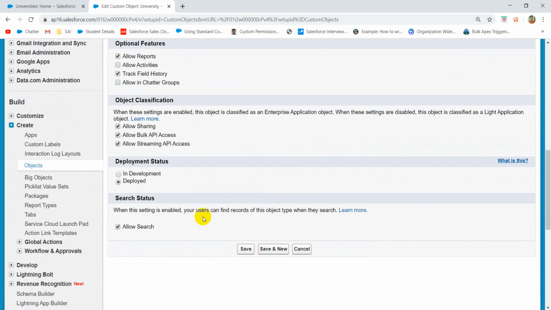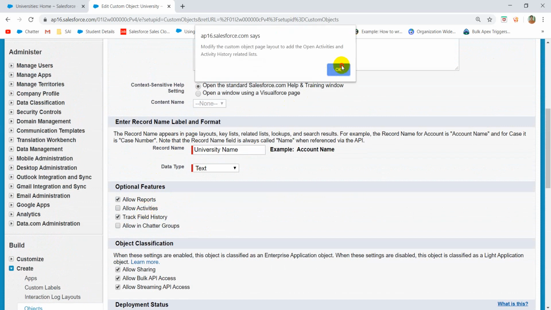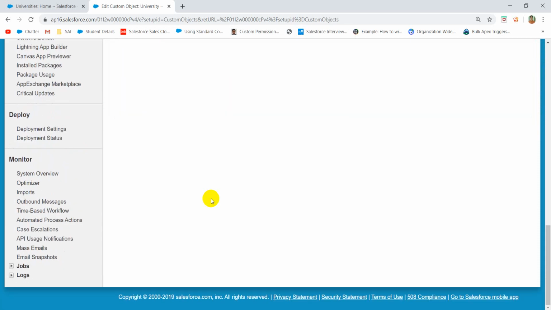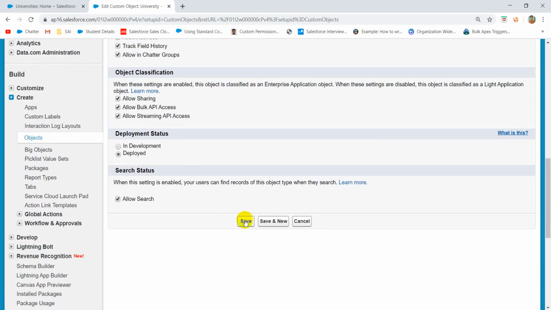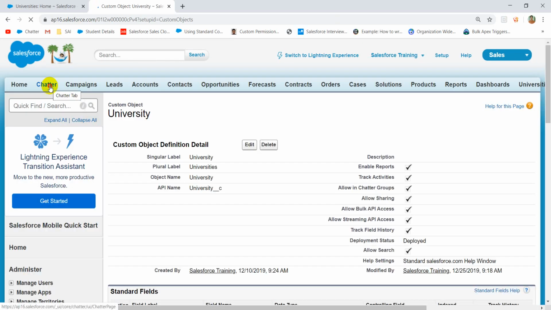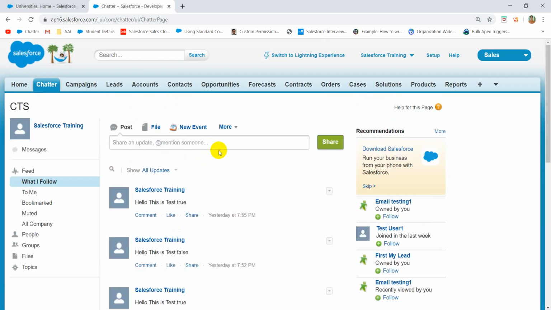Here, if you want to create tasks on this specific object, you want to allow the activities. Chatter groups, I will show that later. Chatter groups means, usually, when you see here there is a tab called Chatter. This is just like posting data on a group or Facebook wall or something. That's how Chatter is.